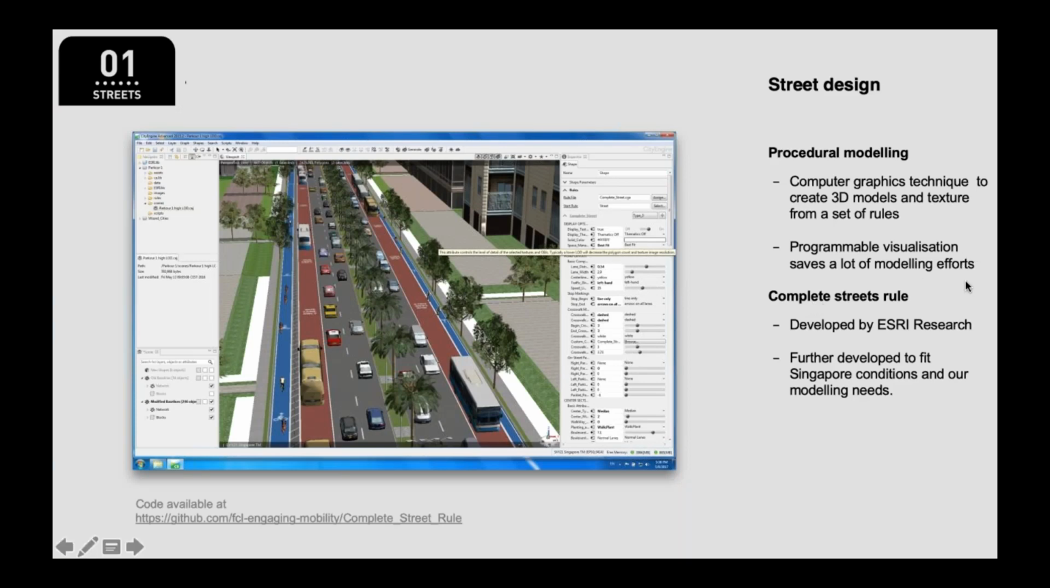The first step is to create a street design. We use CityEngine, a software that is used for procedural modeling. It means that we use some code to generate the 3D model of a city that you see here, composed of streets, buildings, and so on. Based on this code, which is called the rule, you are able to quickly generate a 3D model of a city. We use the Complete Street rule developed by the Esri research team, and we further developed it to match Singapore conditions and our modeling needs. The code is also available on GitHub, and the link can be seen here.